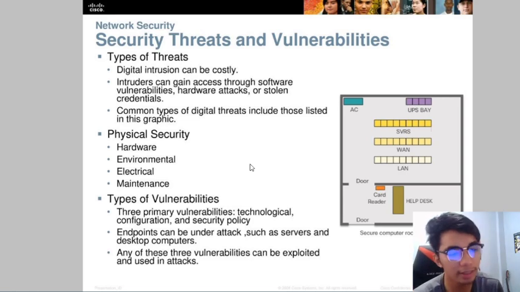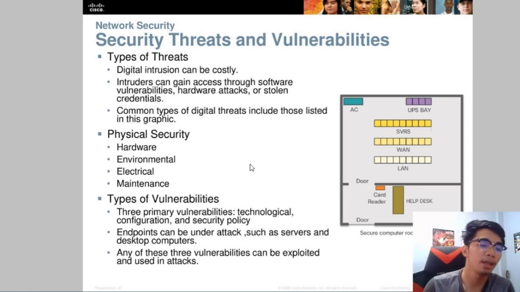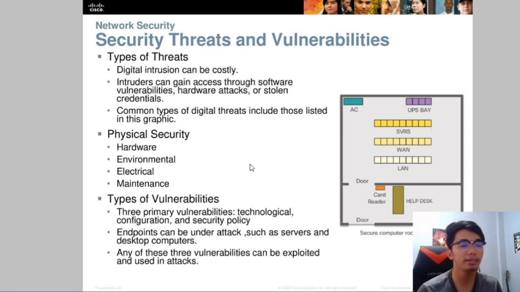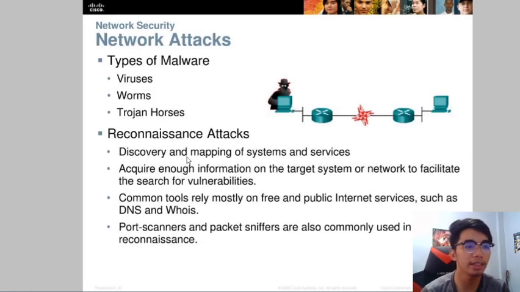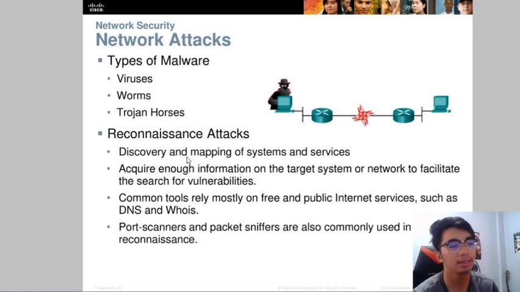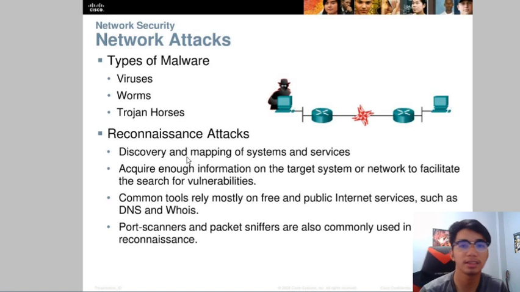Endpoints can be under attack, such as servers and desktop computers. Any of these three vulnerabilities can be exploited and used in an attack, in hardware, maintenance and other areas. There will always be vulnerabilities. Then network attacks, types of malware: viruses, worms, Trojan horses, and reconnaissance attacks. A virus is one that crashes your PC. Worms duplicate or copy themselves. A Trojan horse hides in a file, and when you open it, viruses and other threats come out and destroy your computer.